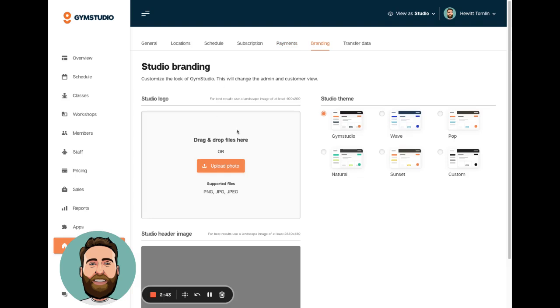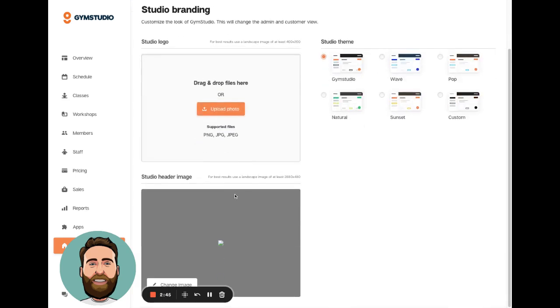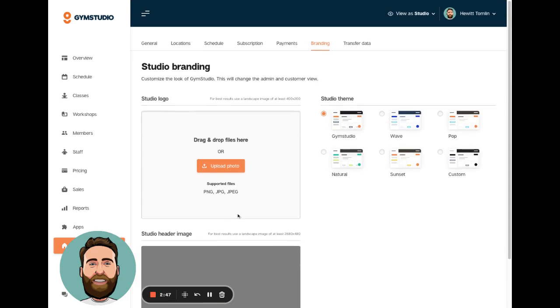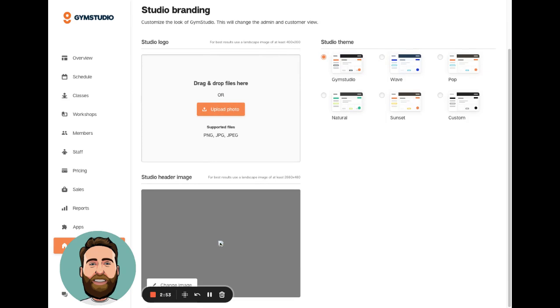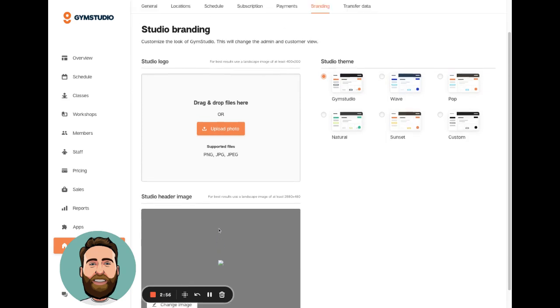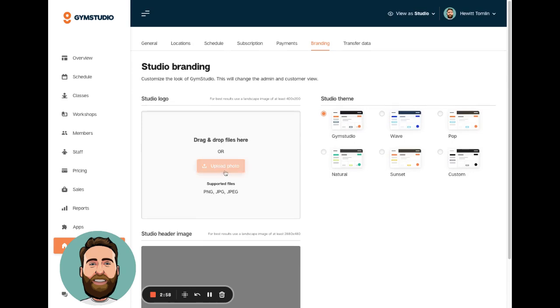Branding is where you upload your logo and your colors and your header image. So the header image shows up quite a bit in the customer facing side of GymStudio. So this is where you can upload a header image that represents your gym. That adds a little bit more customization to your account in terms of branding.